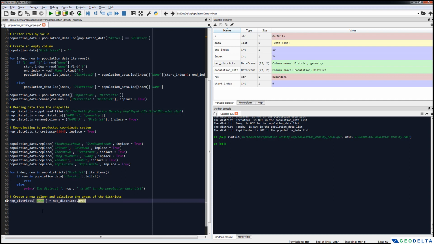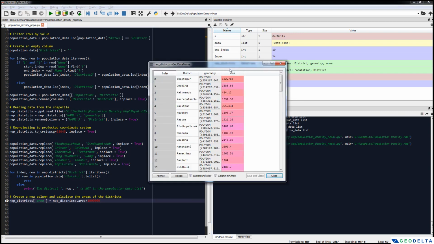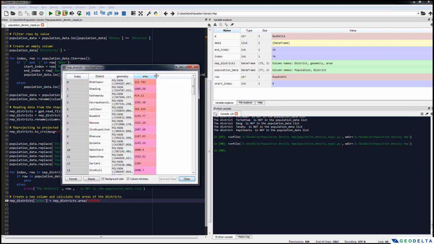So I'm just going to divide it by 10 to the power 6, 1, 2, 3, 4, 5, 6 to convert that into square kilometers. Now let's run this one and see what happens. Alright, now you can see that we have a new column called area. So each of these districts has this much area in square kilometers.